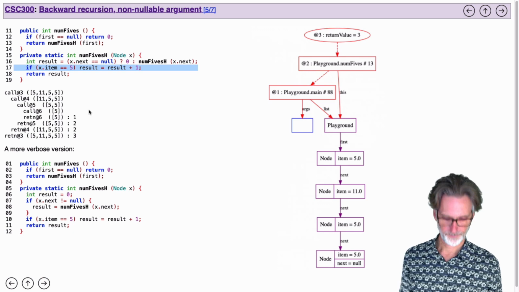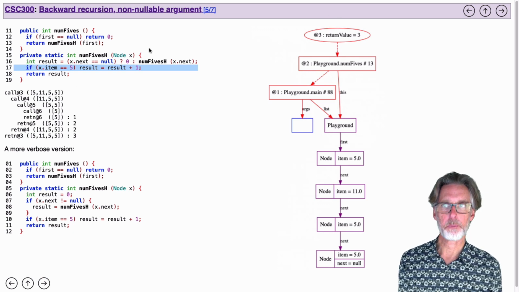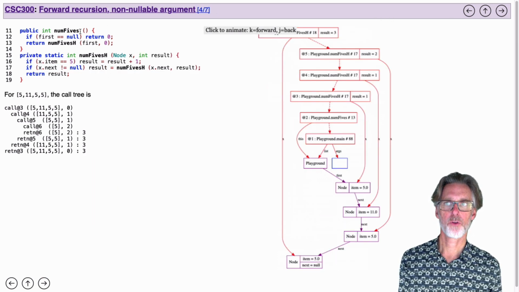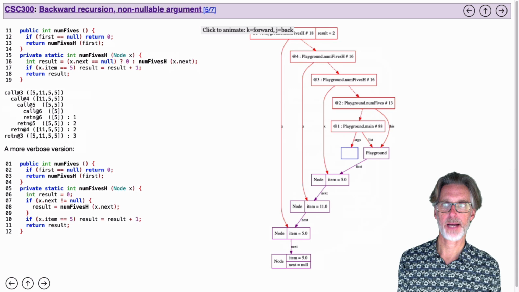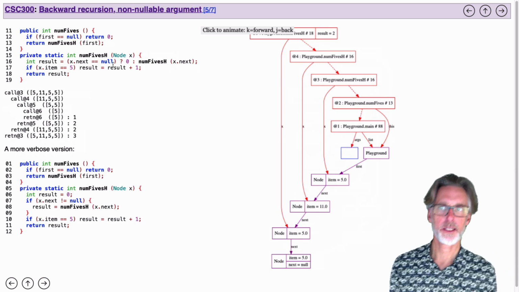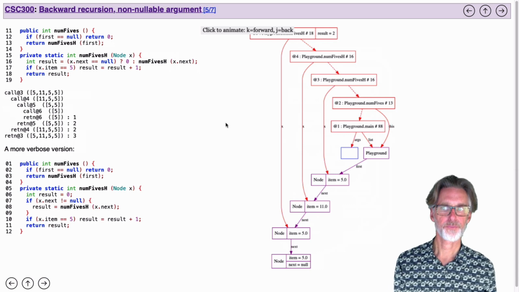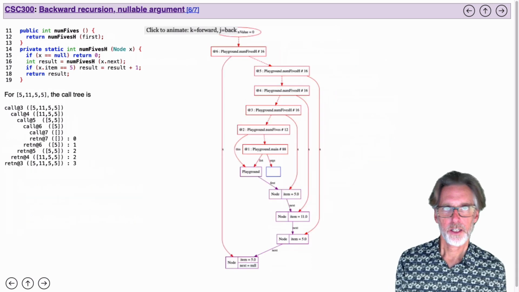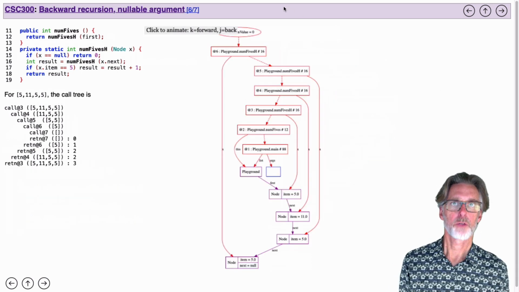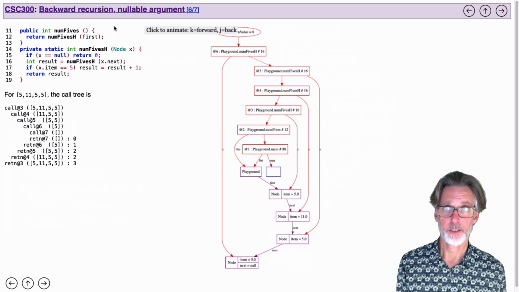Works just fine. So that is the backward recursion with a non-nullable argument. And again, there it is, forward, backward, forward, backward. And for those of you that don't like this query colon syntax, you can write it out with an if then else as follows. The final variation we'll look at is a backward recursion with a nullable argument.